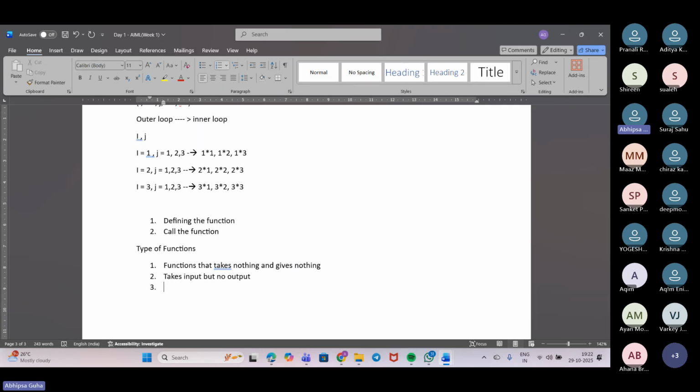There is another one, the function that takes nothing but gives output. Think about the date and time on your phone. You press the date and time on your phone. You didn't give any input, right? But it shows the current time as an output. Similarly, there are functions that only generate information.